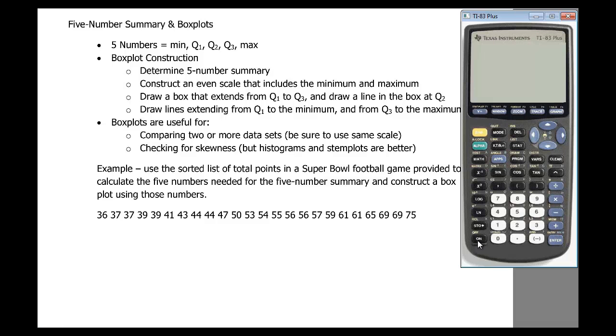So in your calculator, you would enter the list of values in the statistics menu and edit, and you'll see that I have already entered the list. So all the values for the points for Super Bowl games are in my list, and we're going to use the one variable stat. So I'm going to go back to the stat menu and over to calculate, and we want to use one variable stats, and our data is in list 1.